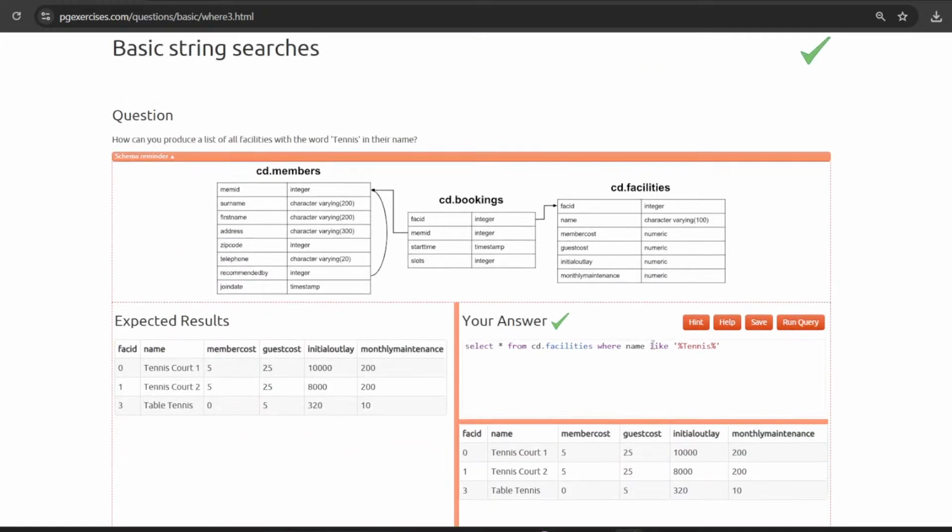I would also like to mention that you can use this. Okay, I will explain you later. Forget this.